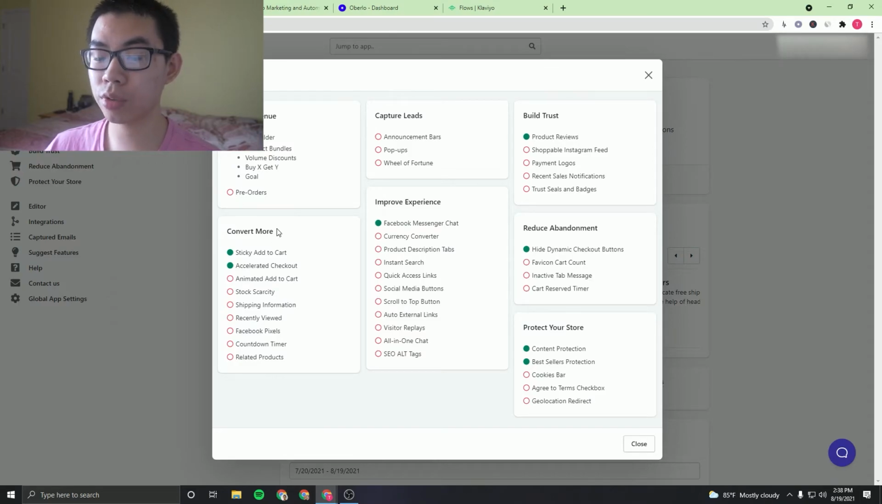Now some other apps include Sticky Add to Cart. Now this basically is an add to cart banner at the very end of the product page, where when you scroll down, instead of having to scroll all the way up to add to cart, an add to cart button will be at the very bottom. It's going to be stuck there, hence the name Sticky Add to Cart, and the customer can just use that button instead of scrolling all the way up.